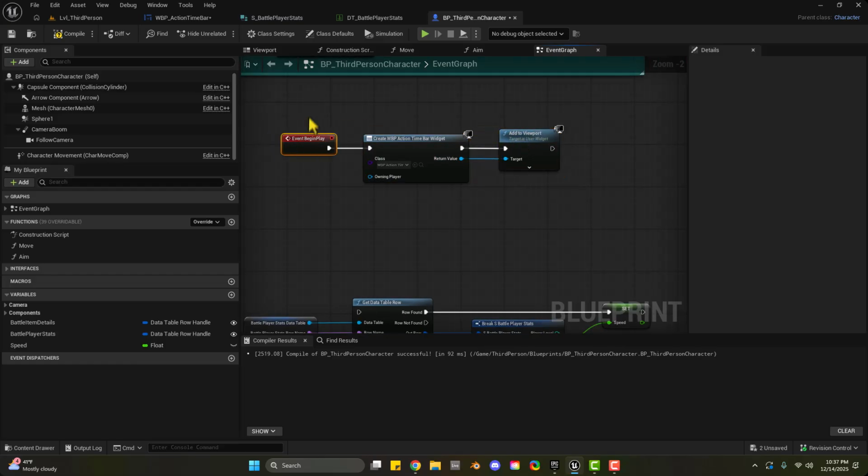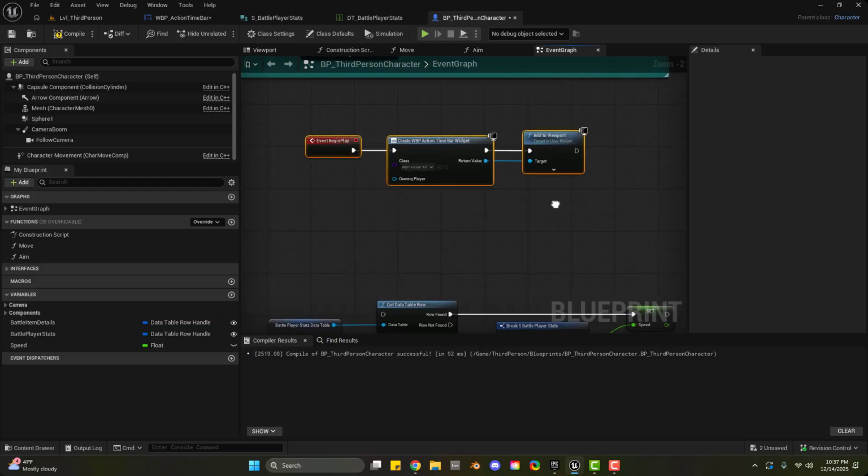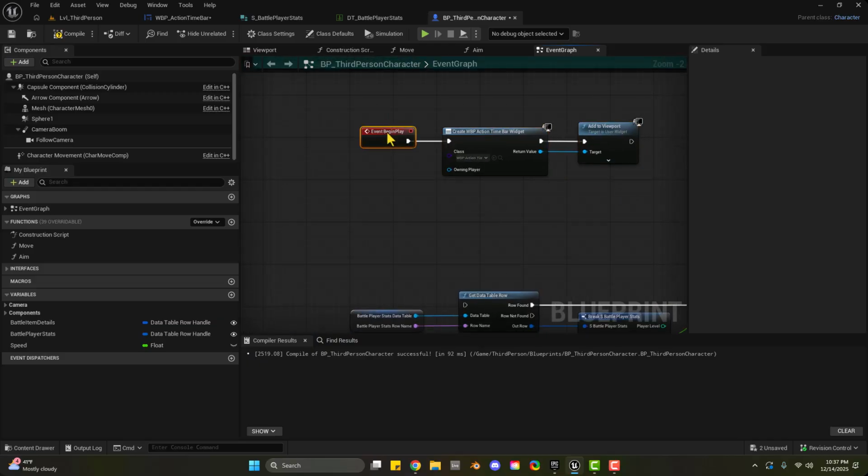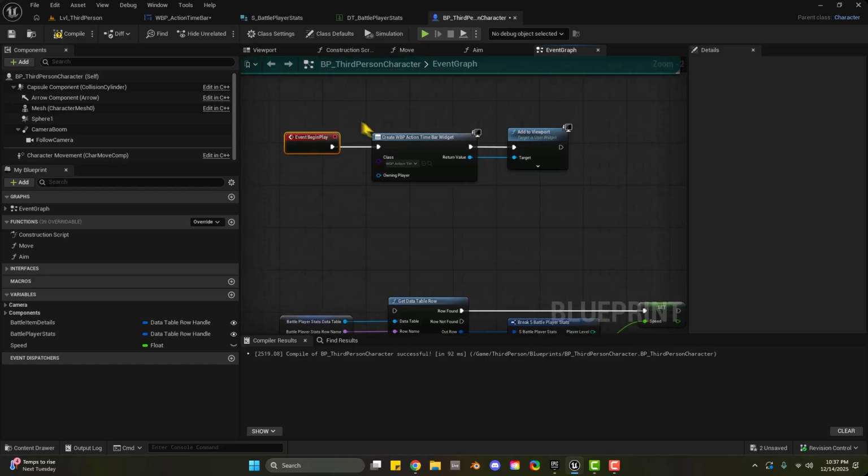So from event begin play, if you see it's red, it's an event. This is one that you'll become very familiar with. It's common everywhere, which means when the play button is hit, there's something that's going to follow with code. And that is we're going to create a widget, select which widget, and from there, you add it to the viewport.